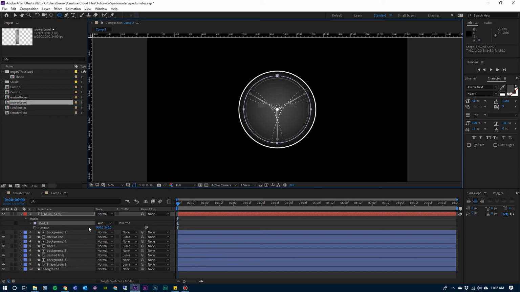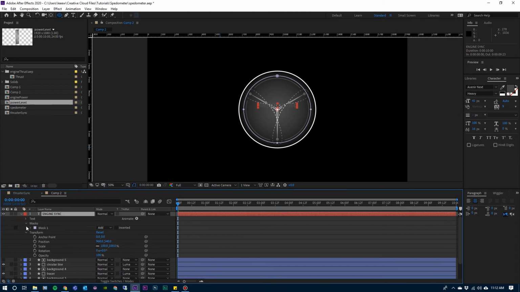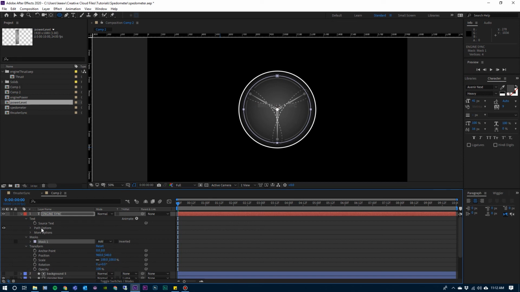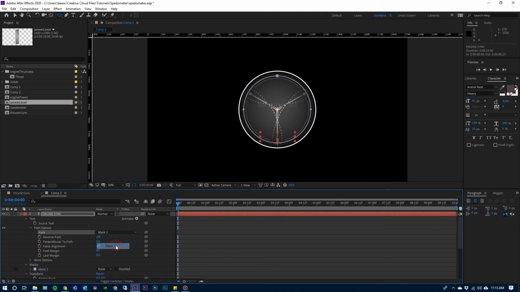mask. Now that is on my text layer, and so now I'm going to go into my text properties, and you can see that mask is there, and I'm going to open up the text property, and you'll see the path options there. I'm going to open that up, and I'm going to look for this mask 1, and what it does is it sets that text now on that path. There's a few things I can do to adjust this. I want to reverse the path. That drops it down here to the bottom.